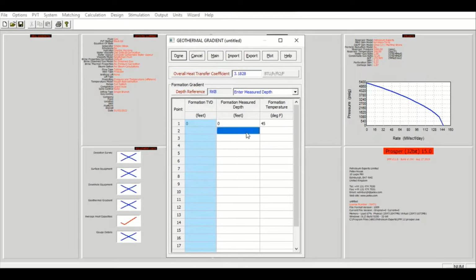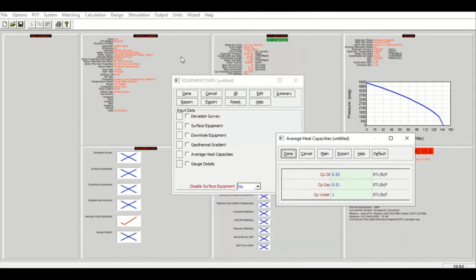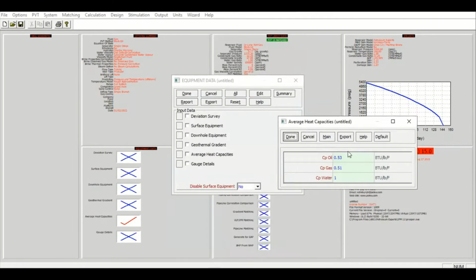45 degrees Fahrenheit, 75 degrees Fahrenheit. And at the reservoir depth, let's say 122. I mean at this depth, 5400. Okay. Click done. And we can use the default numbers for average heat capacities. Click done.